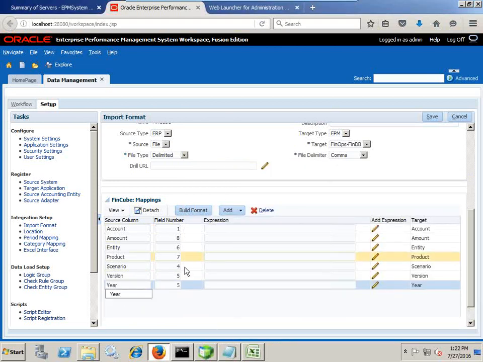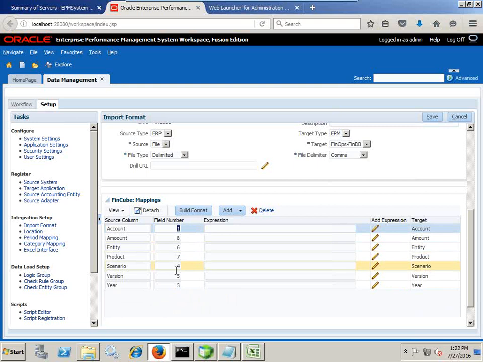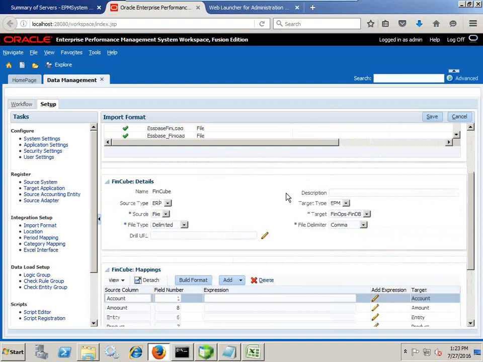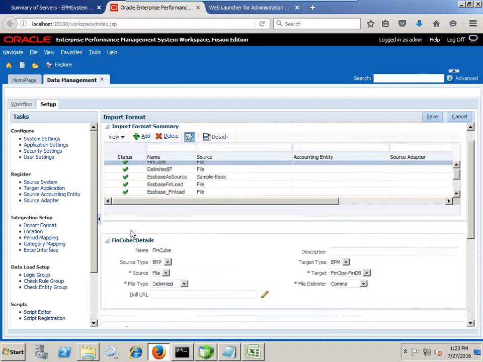Okay. So I check 1, second is period, third, fourth, fifth, sixth, seventh, eighth. Fine. Looks good. I don't need to define any expression, so I'm going to leave it empty. In a subsequent example, I'm going to show you the expression as well. This is done. Okay. Now import format is done.